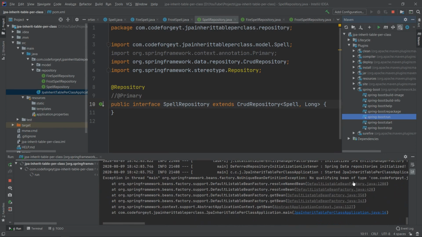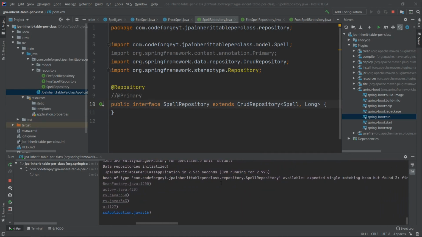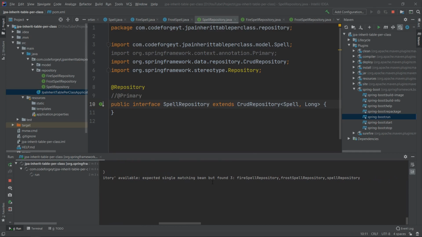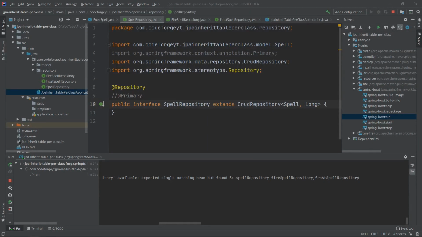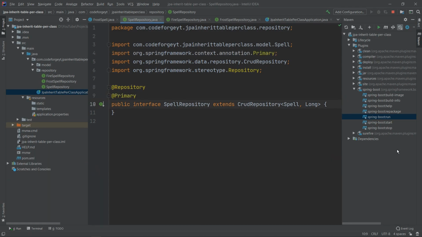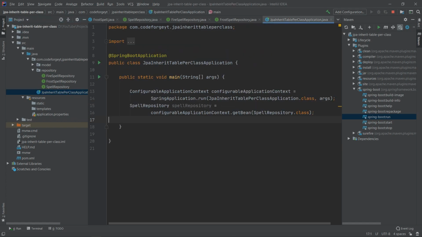Let's wait for it, and here it is. And if we scroll it up over here, we can find that Spring found 3 beans that are matching spell repository, and it does not know which one to pick. And this is because our spell repository is extended by a fire spell repository and frost spell repository. So this is why we need this primary annotation, and thanks to that the spell repository will be returned by default. So we can uncomment it for now, and we can go back to our main class.